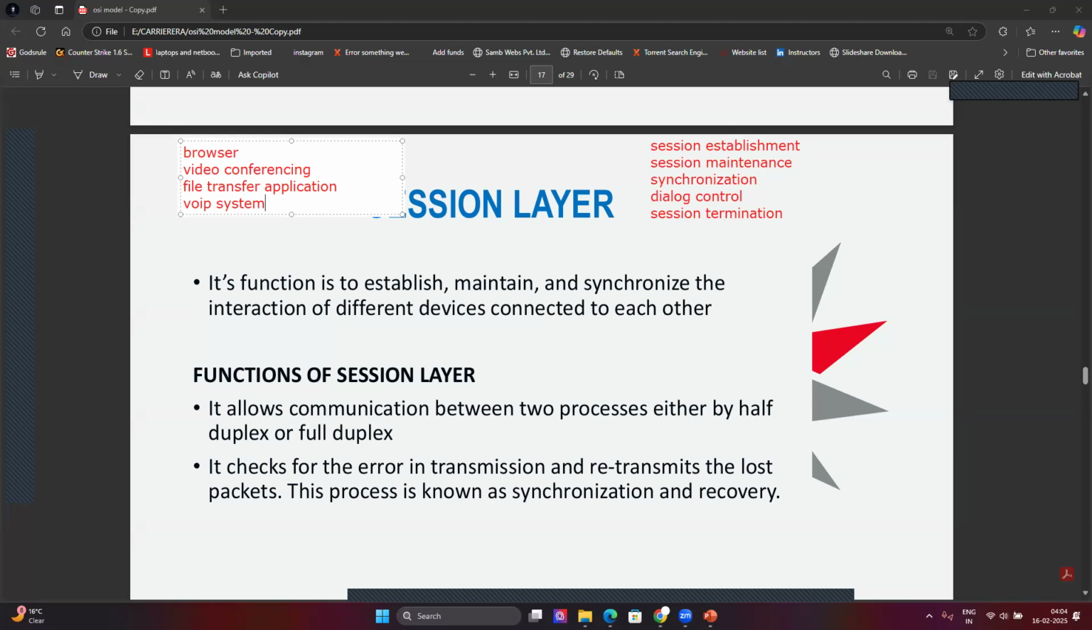Now, the key features of this session layer: if a file transfer or streaming session is interrupted, the session layer allows it to resume from the last checkpoint rather than restarting. Then dialog management means it determines whether the communication is one-way or two-way, meaning full duplex. And session reconnection means it can automatically reconnect after temporary network failures.